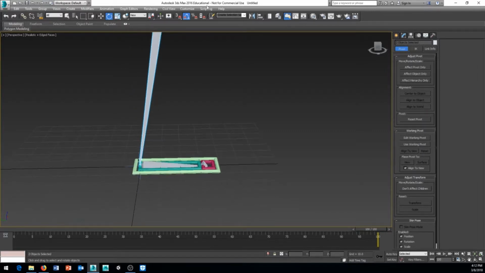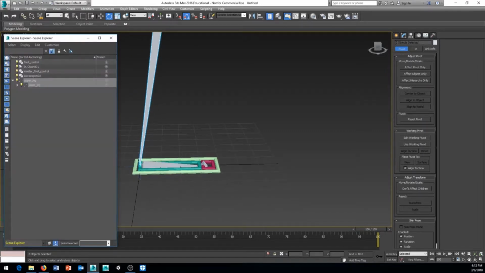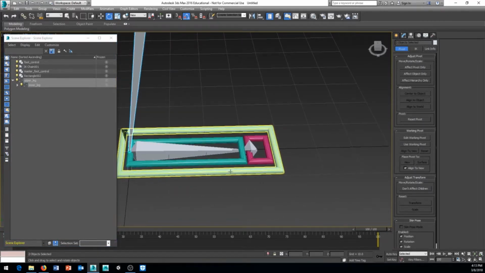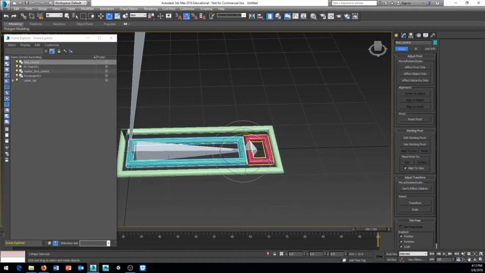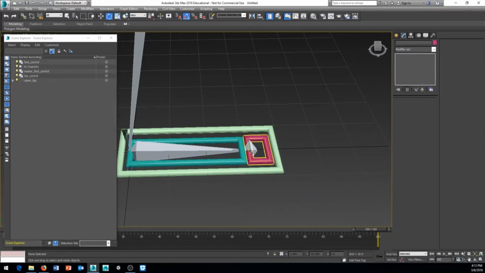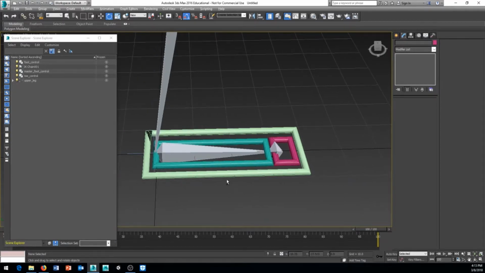So the next thing I'm going to do is I'm going to put these controls in a hierarchy. So I have my master foot control, my foot control, and my toe control. And if you have more than one toe, then obviously you would have more than one control, or more than one toe bone and more than one toe controller, or you could use wiring parameters that we covered in another video.